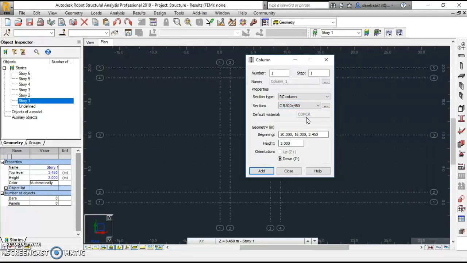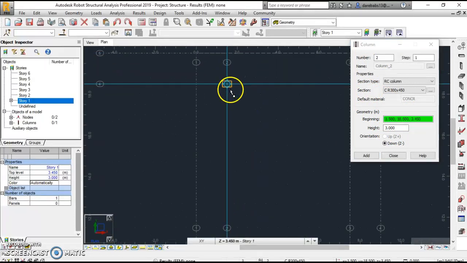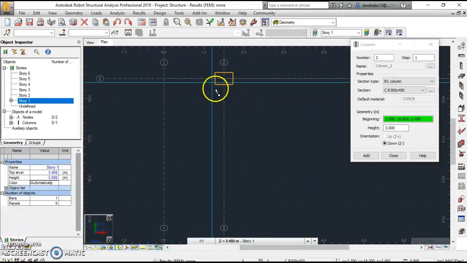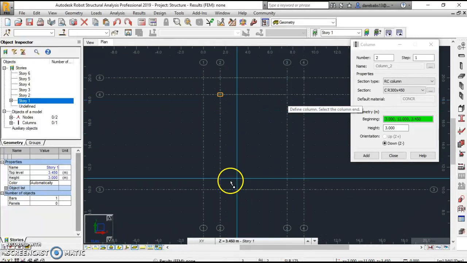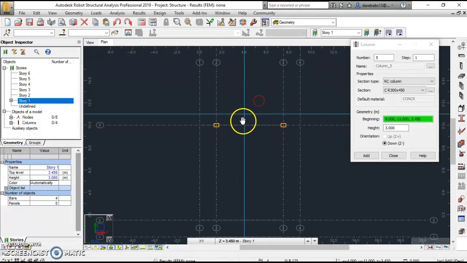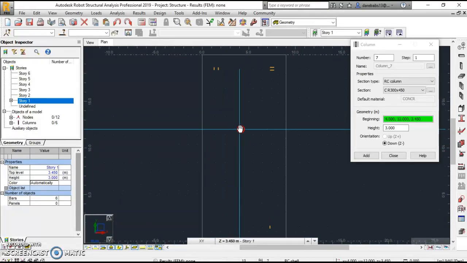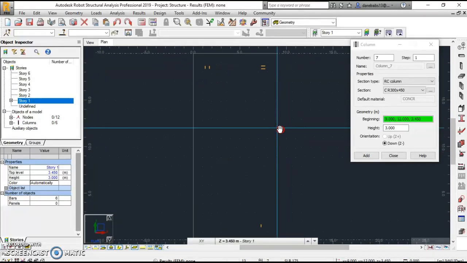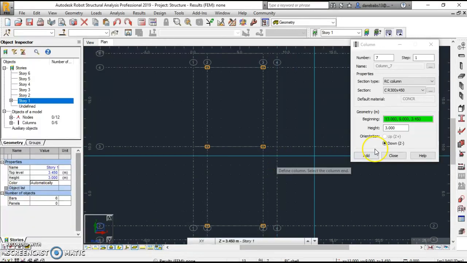I'll click 300 by 450. So don't bother with all this. Then where I want my column location to be, I just have to click. I'll click 1. So this is the orientation for it. I click this 2, 3, 4, 5, 6. So this is the orientation I assume, and I close that.